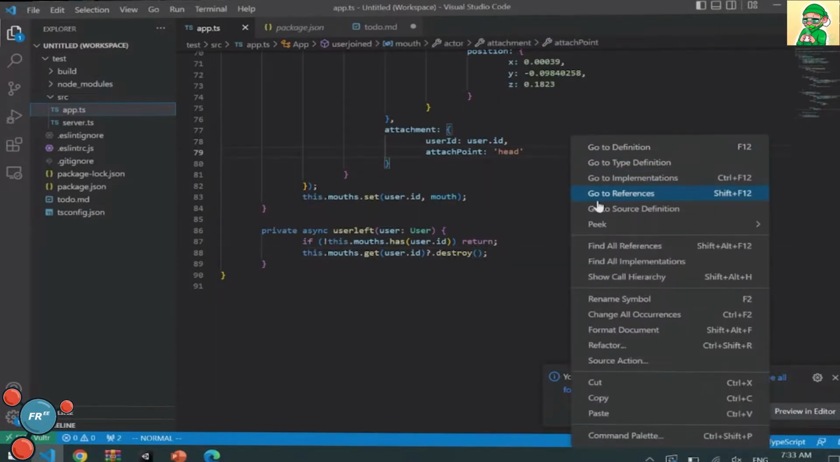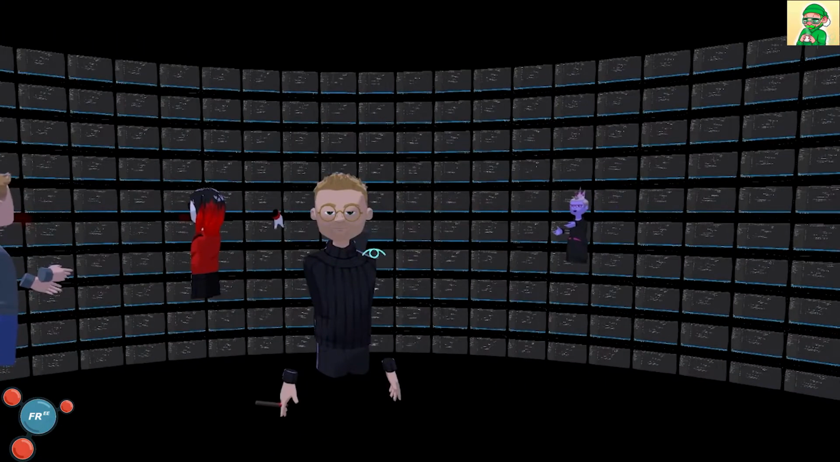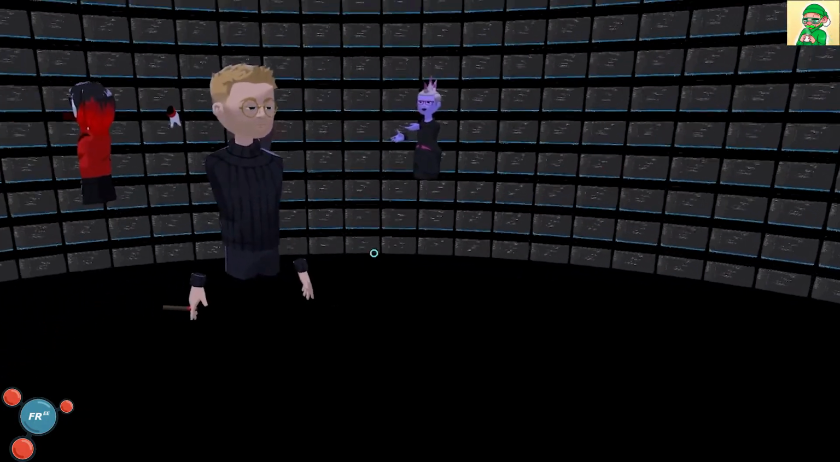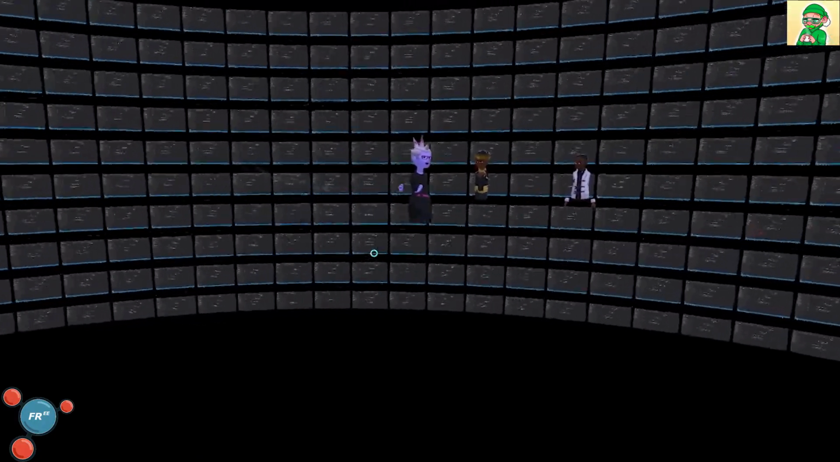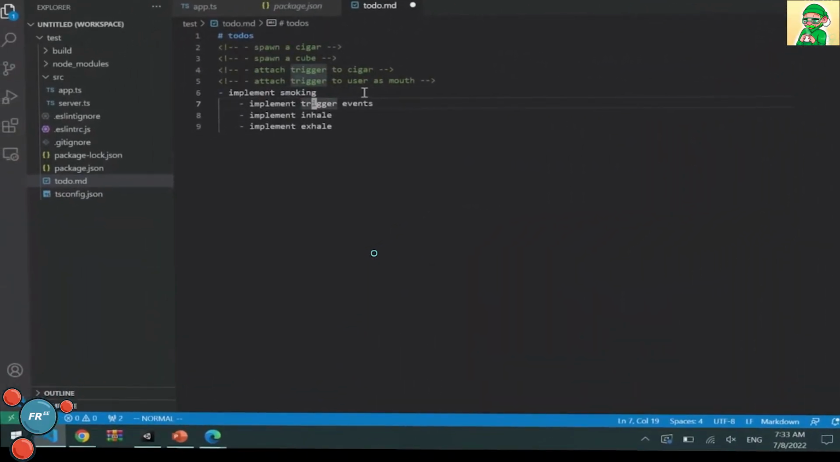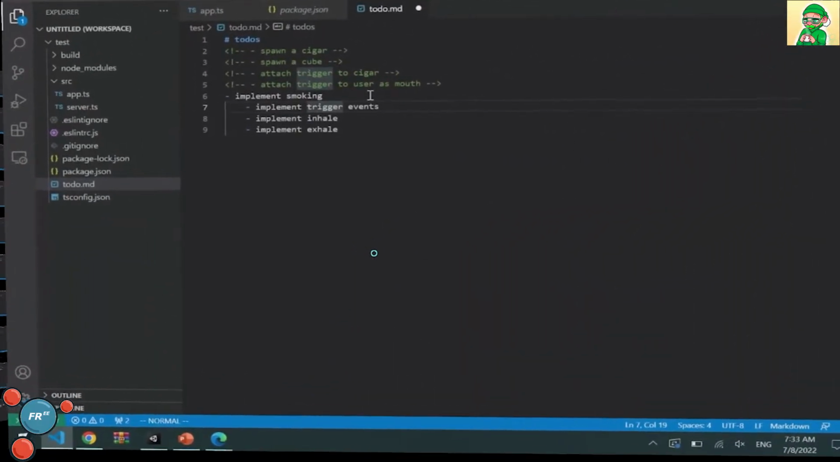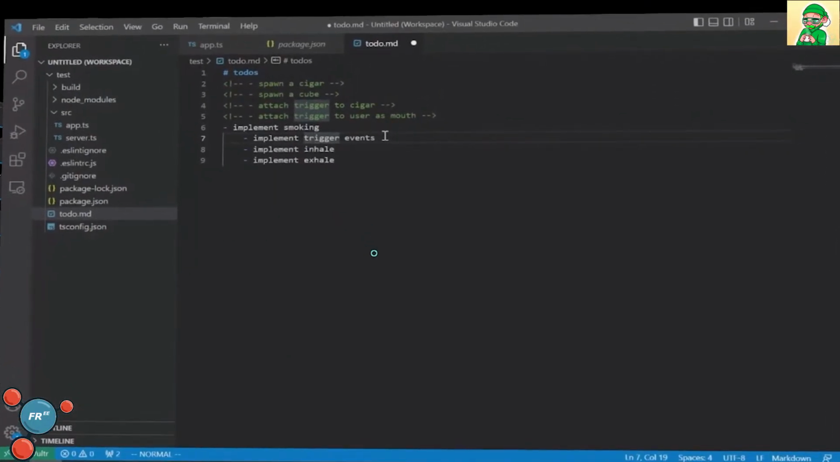Yeah, you can see there's a mouthpiece attached to your avatar. Everyone has a mouthpiece. This mouthpiece we'll use for detecting the trigger enter event for the cigar. Okay. Now let's proceed to the next step, which is implementing trigger events.